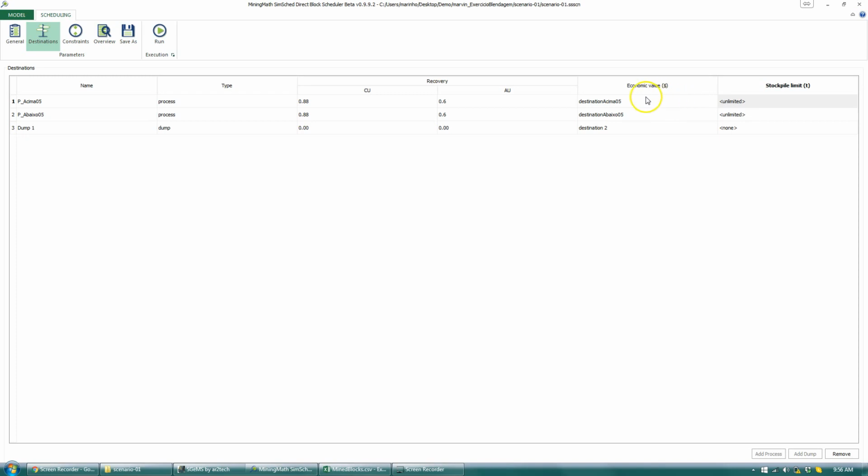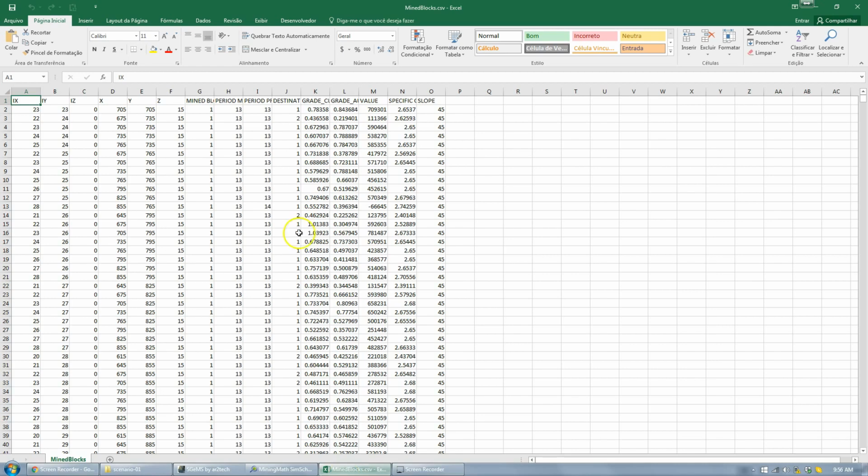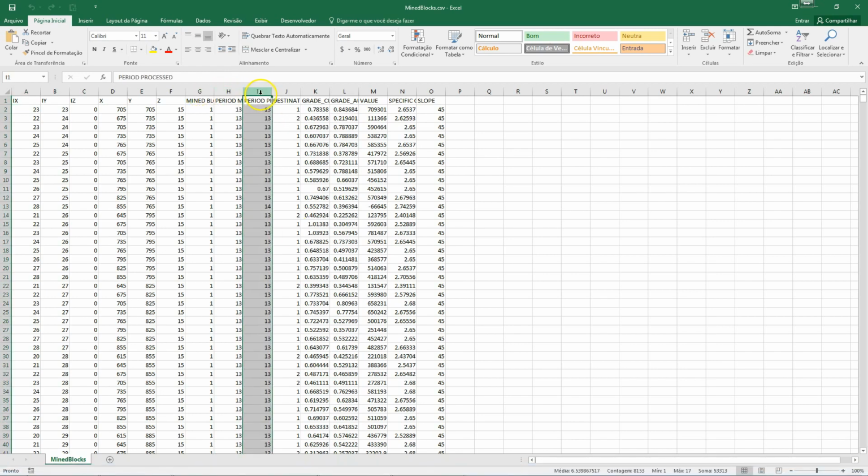But another option is the result here. You can see in the mined blocks file, you know the period where the block is mined and the period when the block is processed. When mined is different than processed, this means the block is being stockpiled, and you know in which period the block is going to be reclaimed. So after you know which blocks are going to be stockpiled, you could define afterwards how to organize.